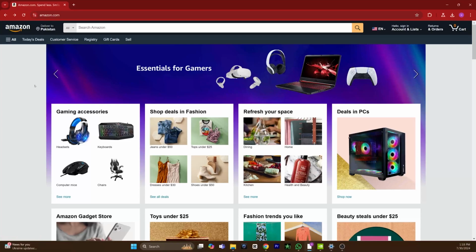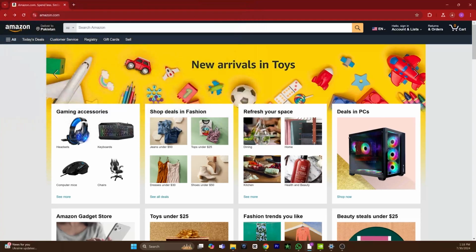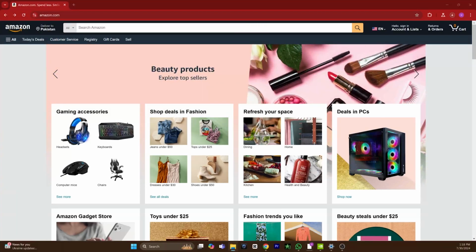If you have a Mac, I think you have to press Command+S. After pressing Ctrl+S, your PC will show you a file explorer asking where you want to download the HTML code. Select the desired location and click on Save. Now I have successfully downloaded the HTML version of this Amazon page.